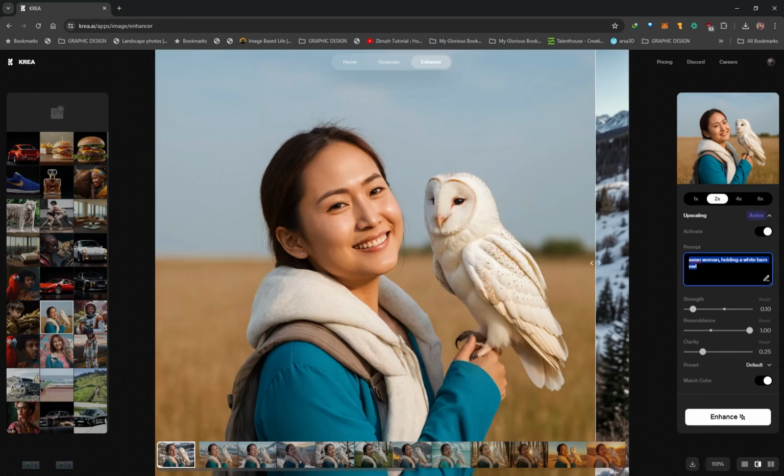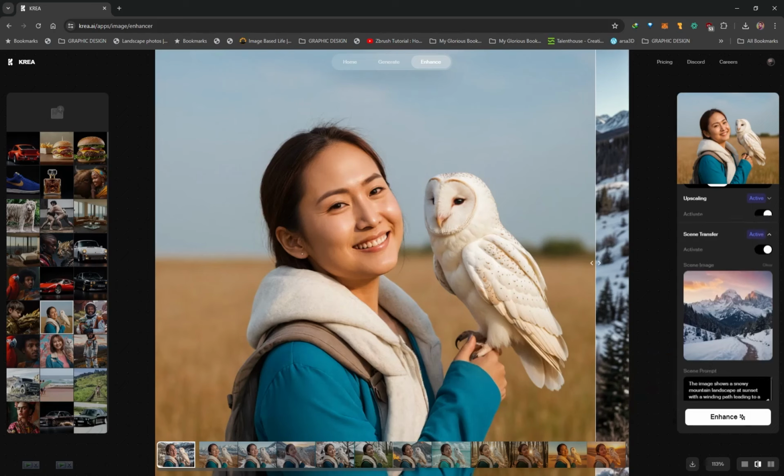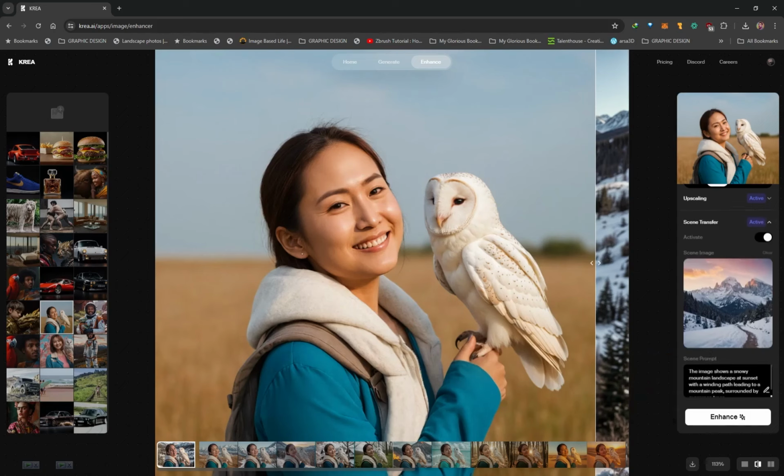So I'm going to select everything and just copy that with Control-C. And then we can go back to scene transfer. So having a prompt that describes the background, I've noticed, is not enough. We need to take our prompt from the upscaling and just put it at the front, at the beginning of this prompt. So I'm also describing the subject matter in the scene prompt as well as the prompt in the scene prompt describing the scenery.